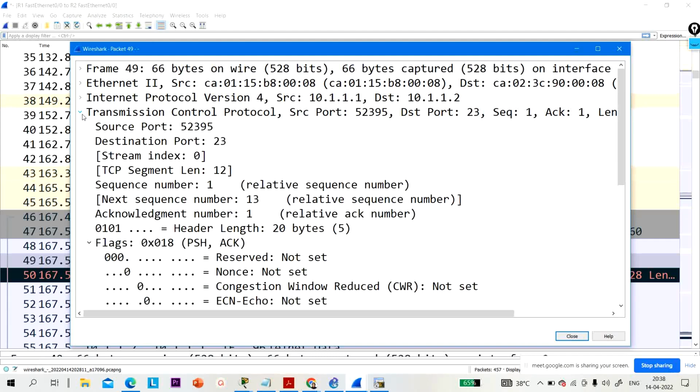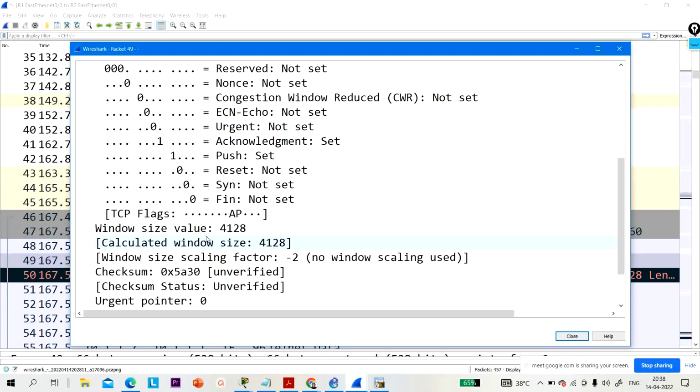At transport layer, source port is a random port number, destination port is 23, which is the port number of Telnet. Right. SSH is 22. And sequence number is 1. And here you will see SYN bit is off. Right? In all actual data, SYN bit will be off. SYN bit will be on in TCP message only, whenever transport layer will try to build a logical connection.